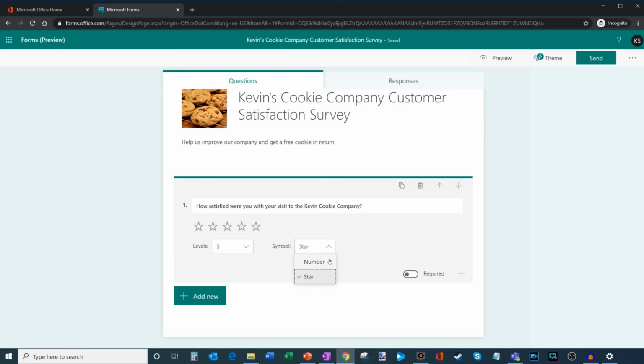And then you could choose if you wanted stars or numbers. I'll go with stars. And with this little toggle here, you could say whether you want the question to be required or not. I'm going to require this question. Just to jump into the nitty gritty of what you could do with each question, you could click on it, add a subtitle, add a label, and even add something called branching. What branching means is, let's say someone was satisfied with the Kevin Cookie Company, maybe I shoot them off to the end of the survey, or if they respond in a different way, maybe I send them off to a different part of the survey. So you could decide where they go based on their response to this question. That's what branching refers to.